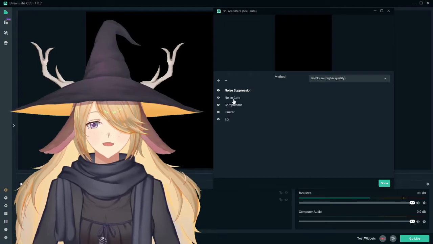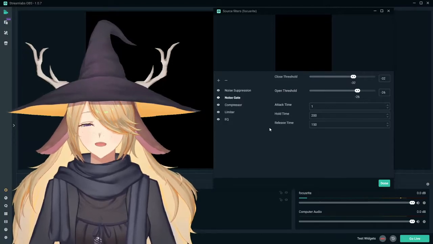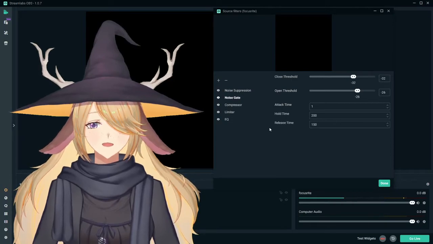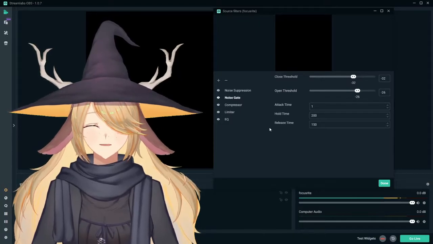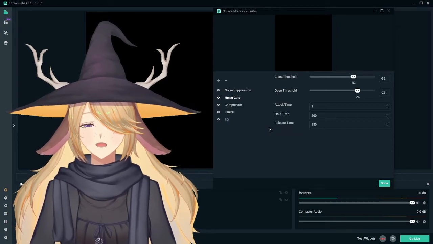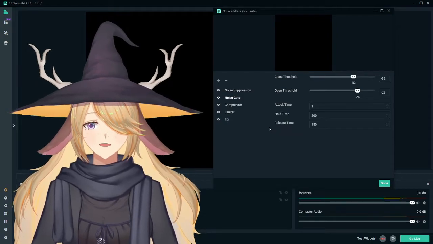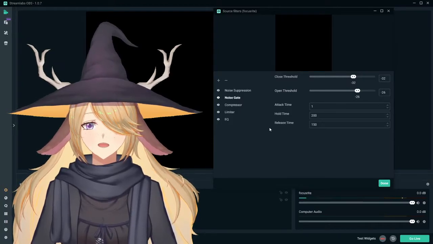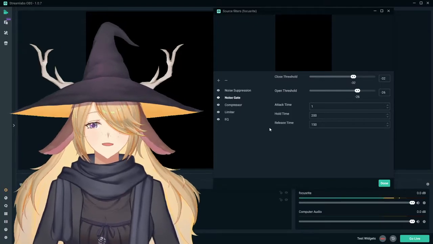Now, when you go over to noise gates, things are going to get a little bit more complicated, but don't be scared. It's a lot simpler than it looks. So basically, a noise gate is going to consist of these two thresholds, your closed threshold and your open threshold. You're going to set these, and as the names imply, a sound has to get above a certain threshold before your microphone is going to start registering it, or if it falls below a certain threshold, your microphone is not going to register it. Basically, what this is really good for is setting boundaries wherein your microphone is cutting out low volume background noise while also really attenuating and focusing on your voice.